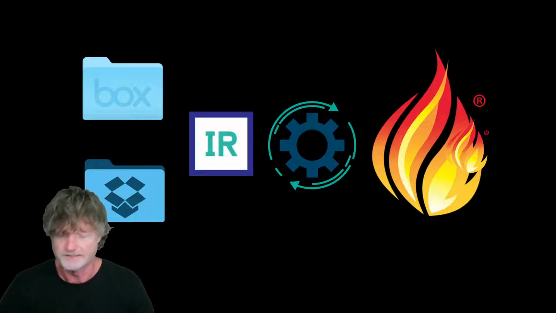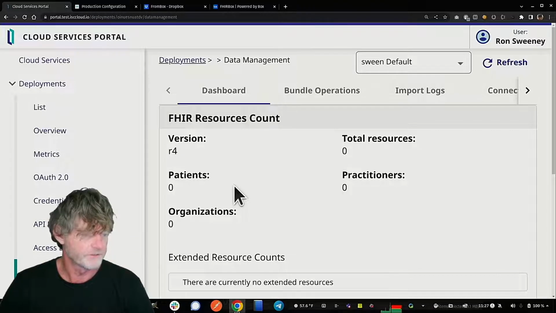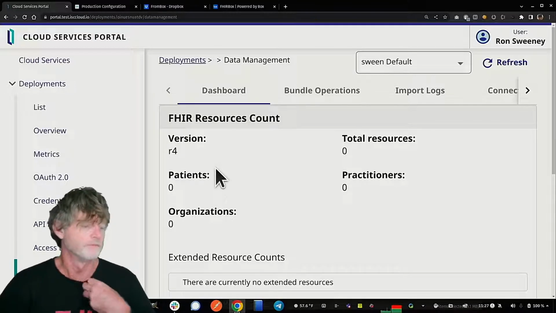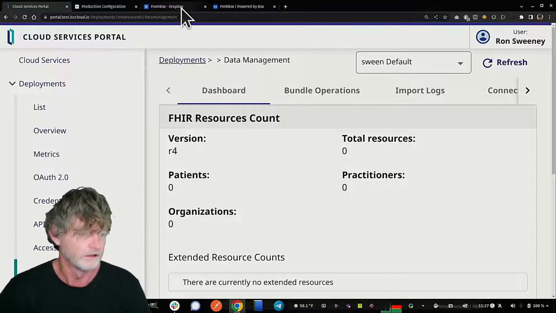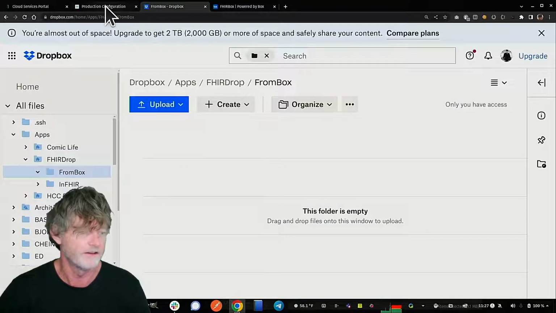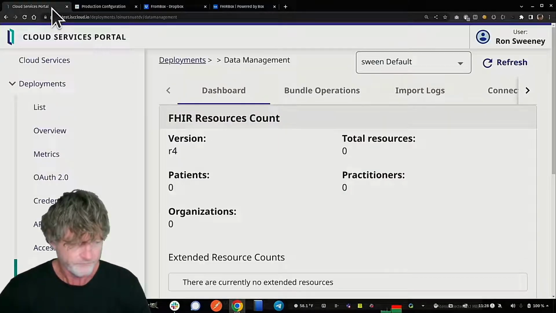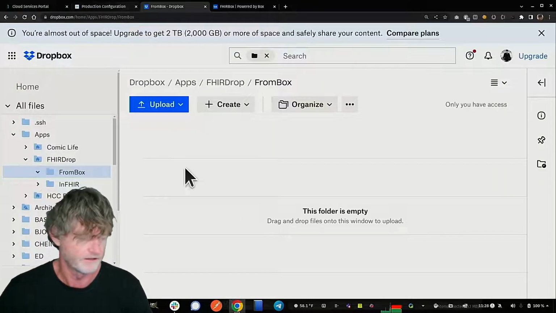So like I said, I wanted this to be quick, and I want to stay true to that, so I'm going to get rid of this stuff and give you a quick demo. So here is the FHIR server with absolutely nothing in it, right? The idea here is I'm going to throw some bundles in using Dropbox or Box, and then have the counts go up. So I'll do the demo first, and then I'll kind of cycle back.